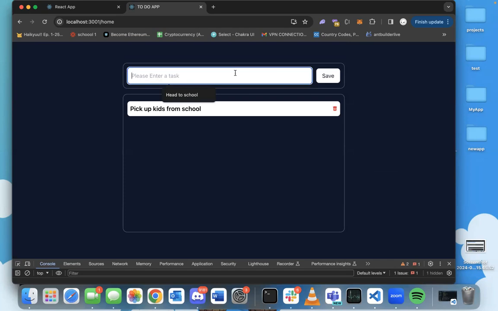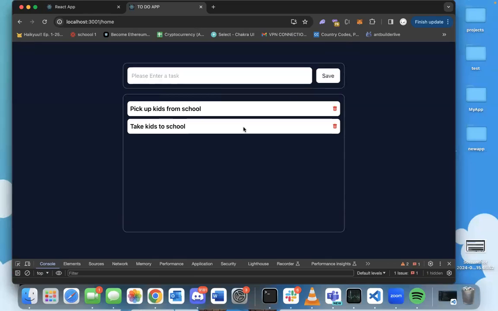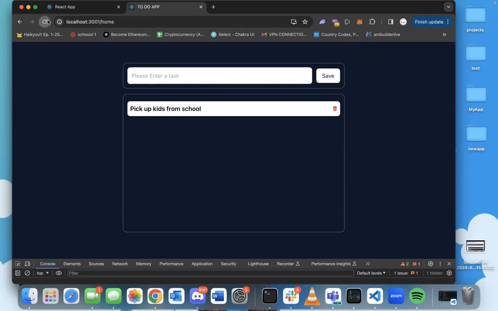I say, take kids to school, right? I save this. I have this in my application. Now, if I choose to reload, no matter how many times I reload, this information is still going to be there, unless I decide to delete this, then I reload, then it becomes just this information, right? So now we've added persistence to our code, not to our application.